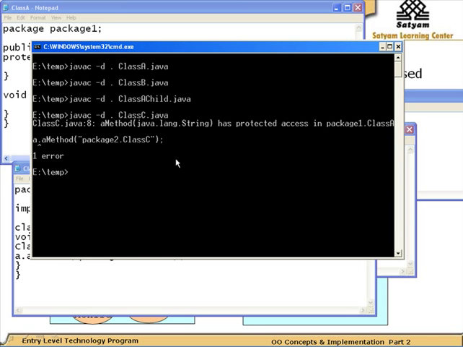Here is the error. A protected member cannot be accessed from a different package.